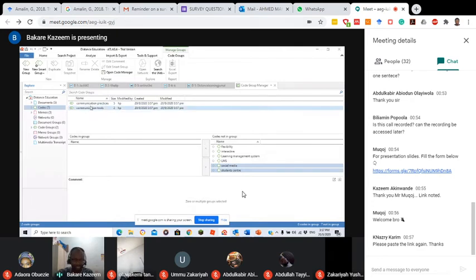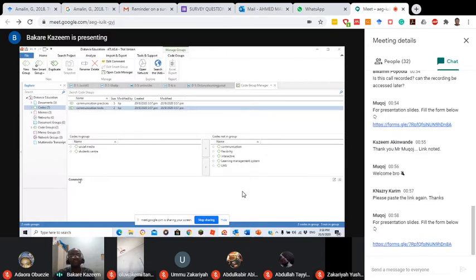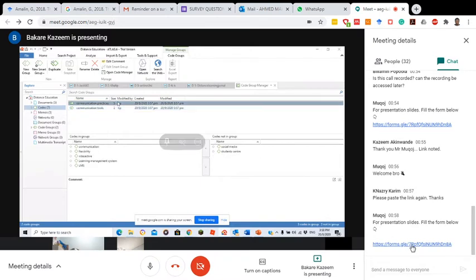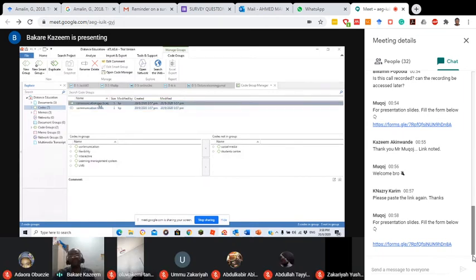If you click on this one, you can actually add a comment. For each of these, you can have a comment here. You can write whatever comment you want to put there, and it will show how many codes are there. So if you like to write a comment, you can write a comment for each of these. This is how to do categorization.